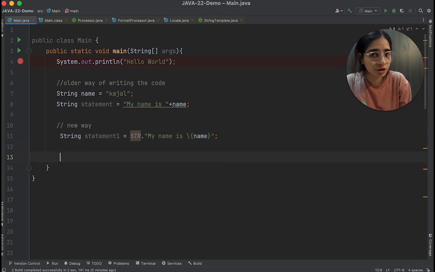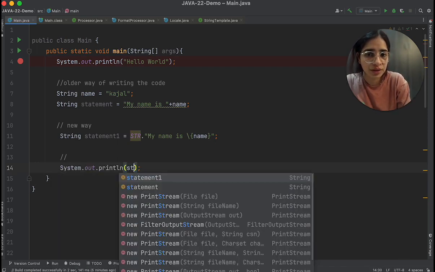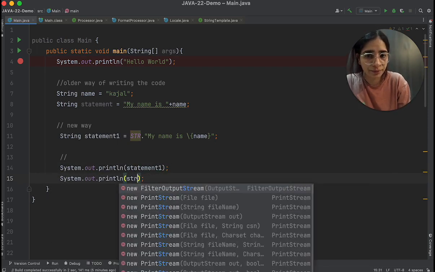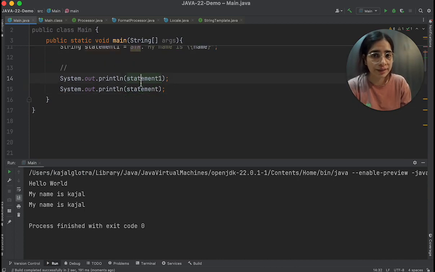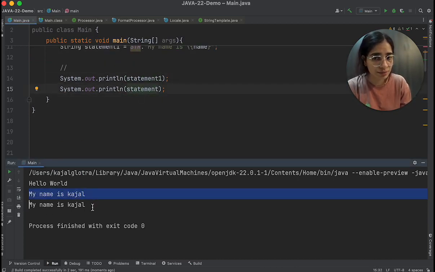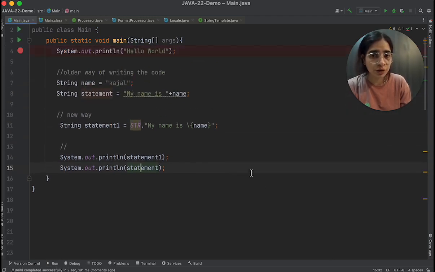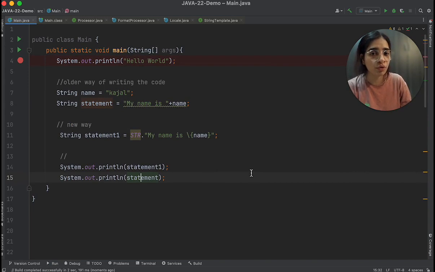Just to show you what exactly is the difference between these two statements, I'll print statement 1 and also print statement. I'll run this, and for both statement and statement 1 the output is exactly the same, so there is no change in the output. So actually in Java 22 we have one more way of writing a string which consists of multiple variables. What exactly is the goal of doing this? The idea is to provide flexibility so that you can append variables to the string. So flexibility is there, but in a more readable way.